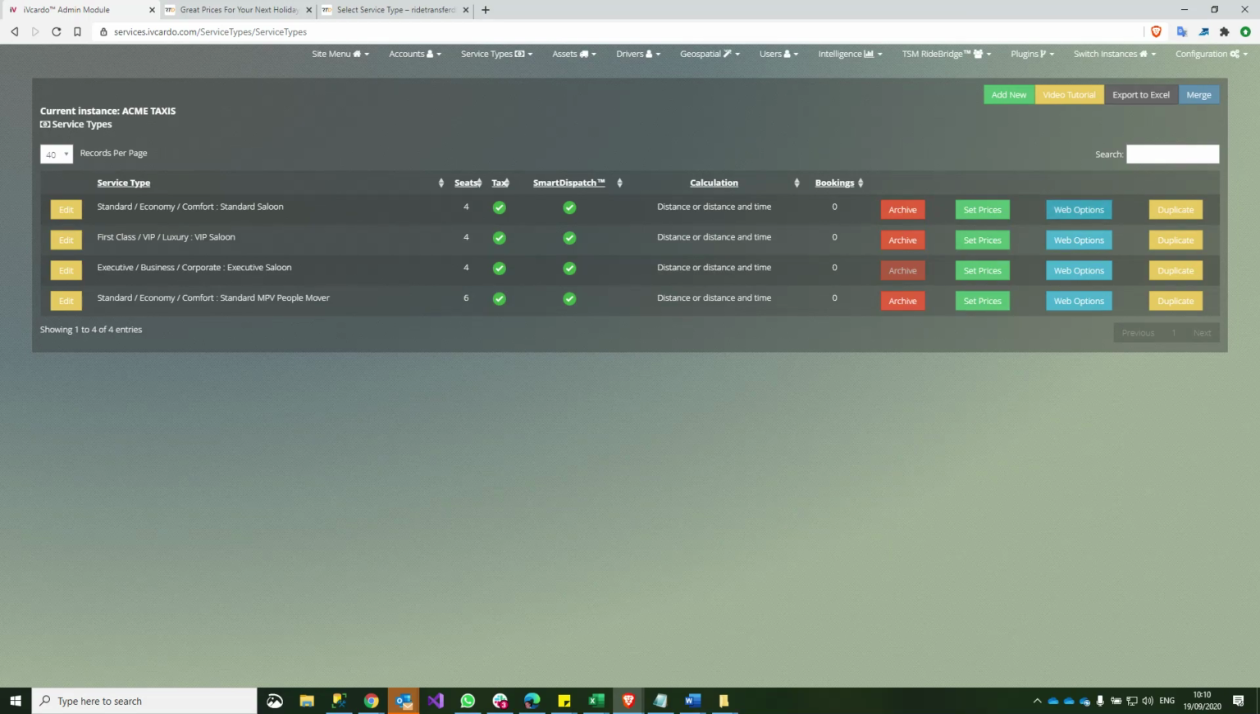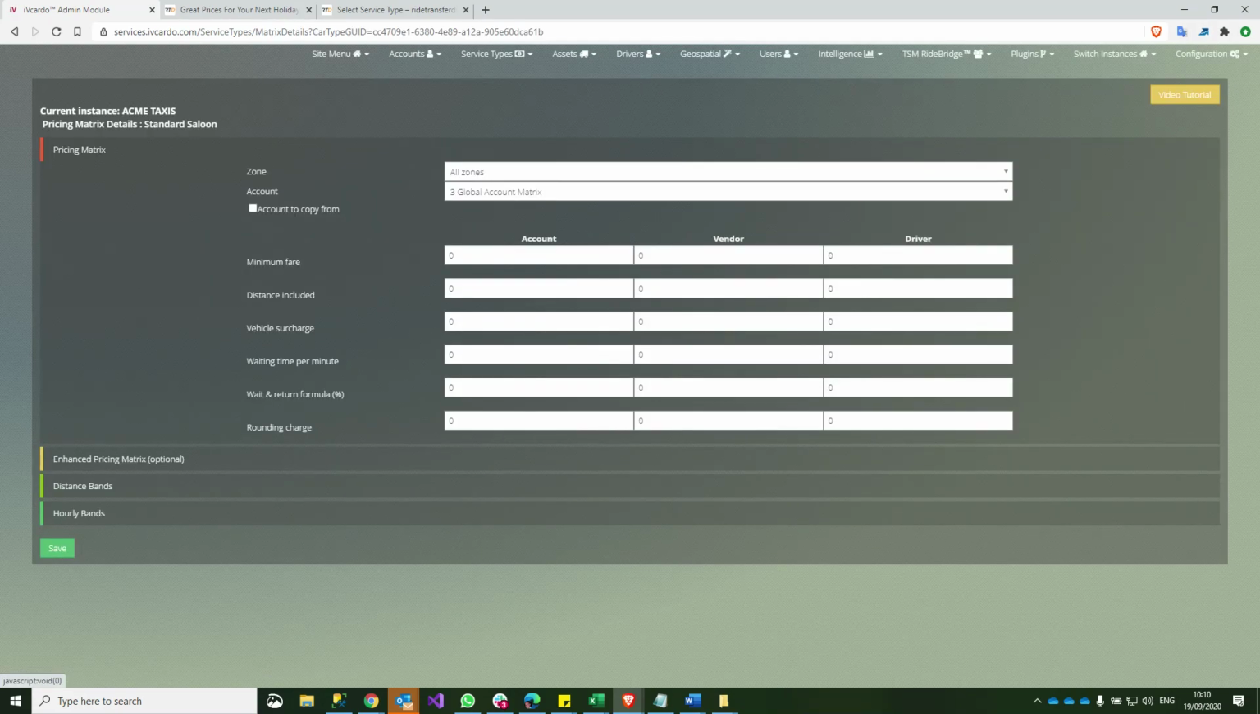So the first thing we must do is to set prices. These are distance prices. If you watch the video tutorial here, it'll give you an idea of what these fields do. So you just fill in accordingly. Okay, so that's step number one.